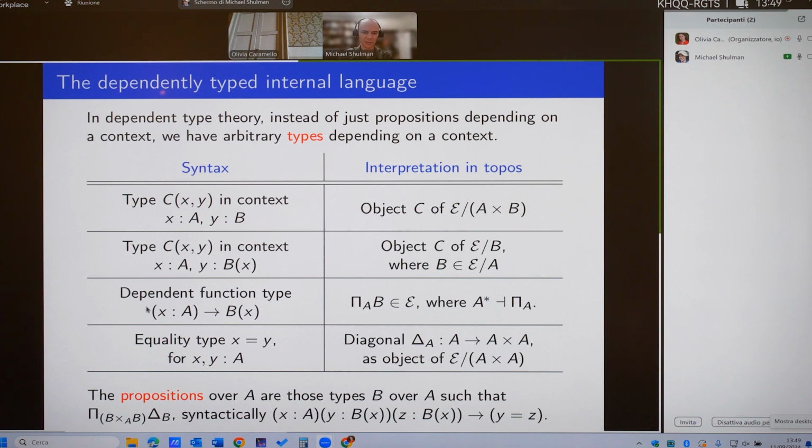Here's one notation for it that I've written over here, which is the one used in some proof assistants, where we write A arrows B, but now we put a variable x on A so that we can use it in the codomain B of x. And that represents the right adjoint to pullback, sometimes called a push forward between slice categories in a topos. And there's an equality type, which is represented by a diagonal, just like the equality proposition in higher order logic.